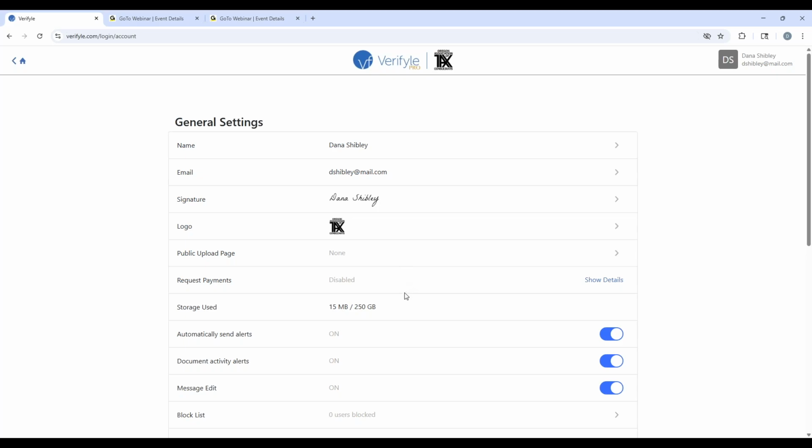I don't want to go into all the details here. You do have the ability to request payment using Verifyle. If you click on Show Details here, you'll see a short video on how to do that. You can see that I have used a tiny fraction of 1% of my overall storage of 250 gigabytes. I don't think we ever have anyone from your industry bump up against that limit. If so, it's very, very rare. You have a lot of space, a lot of encrypted storage space.